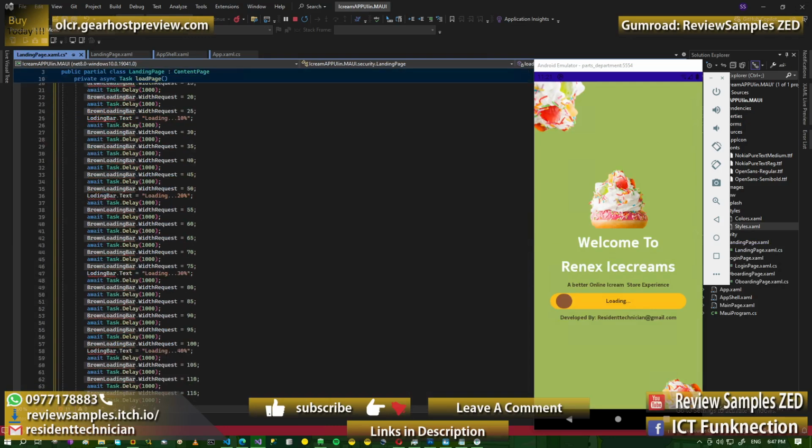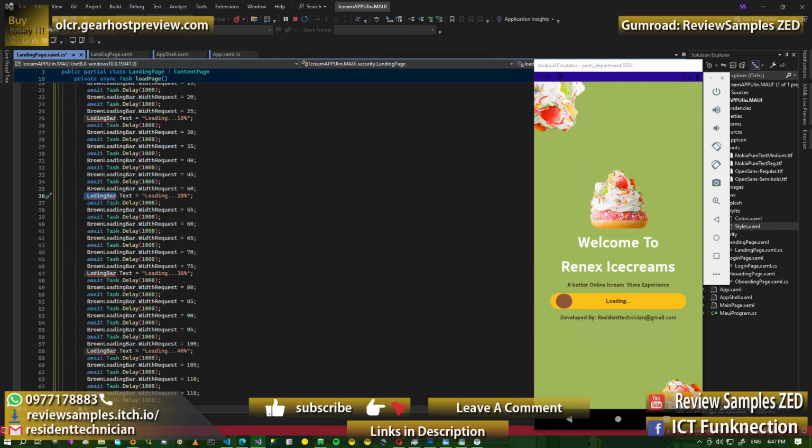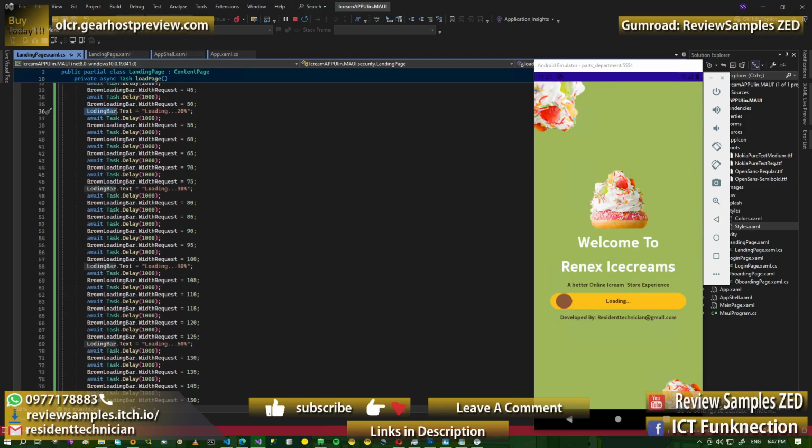Then we have the label. So loading bar text. So this one will say small x also. Okay, so almost done with this part. Don't worry, this is the last part here. Then the code behind should propagate. Control S. Let's see. Okay, yeah, so there we are.